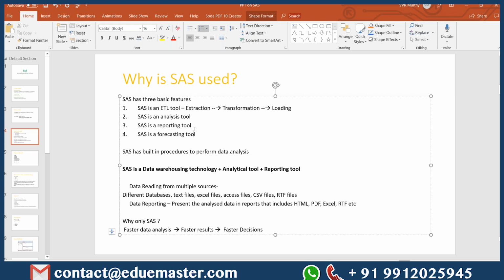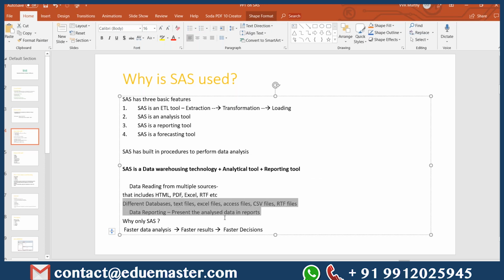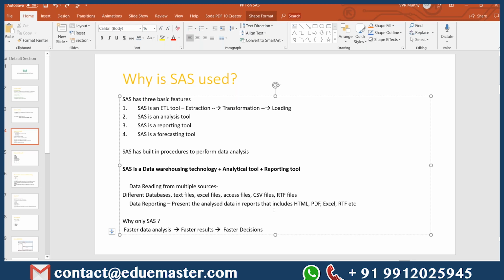With faster analysis, we mean that the results are faster and the decision making is also faster. That is the reason many IT companies go with SAS. There are other technologies as well, I don't say no to them, but SAS is one thing which does the forecasting for us in no time. Okay. So I said we can read the data from different formats and we can also generate reports in different formats.